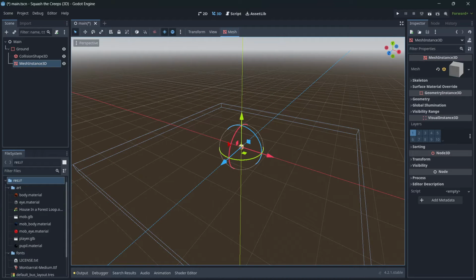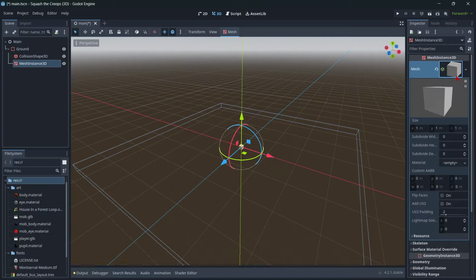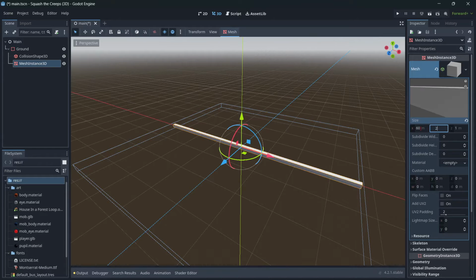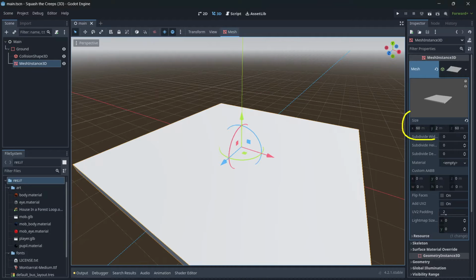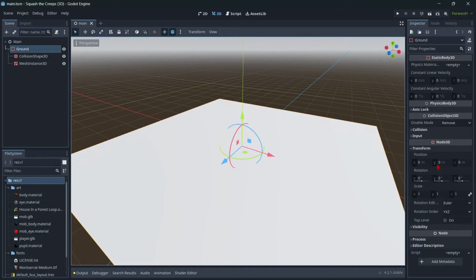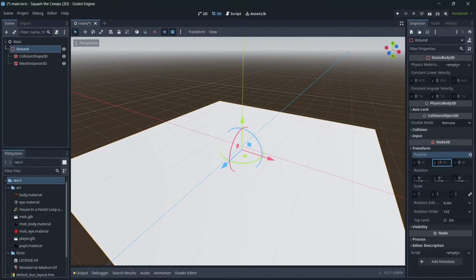As you can see, it is so small. Click the box icon to expand the resource and set its size. Collision and mesh sizes should be the same. Select the ground node and move it down 1 unit, so it should be -1.